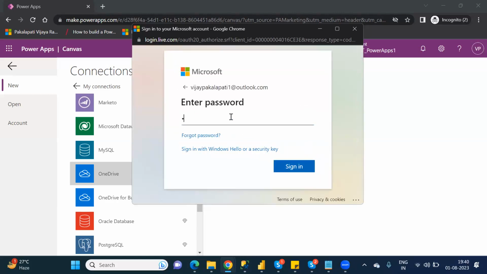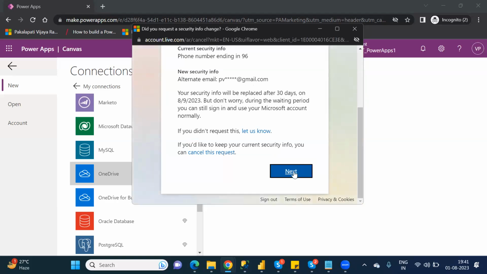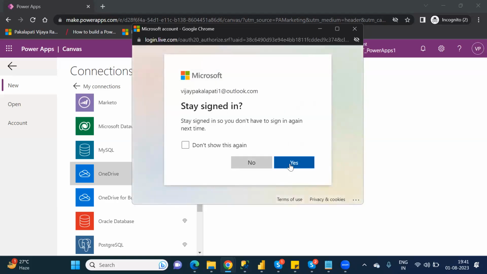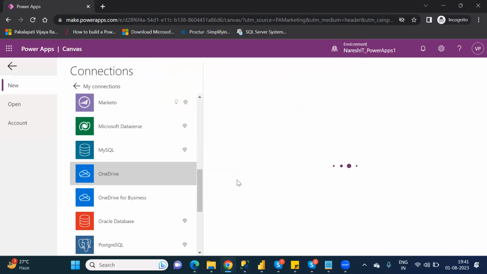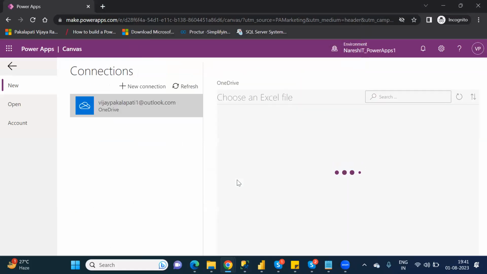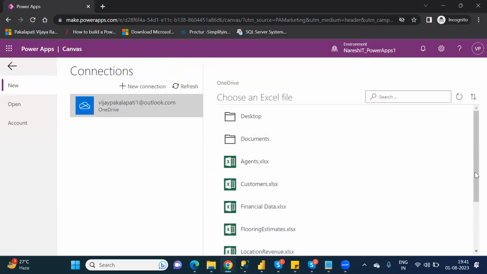And for the password, it is asking, you have to give the proper password. Just like you have a free Outlook account, with those credentials you have to sign in here. Okay. Click on next. Allow access. Now you are able to connect to that particular one.